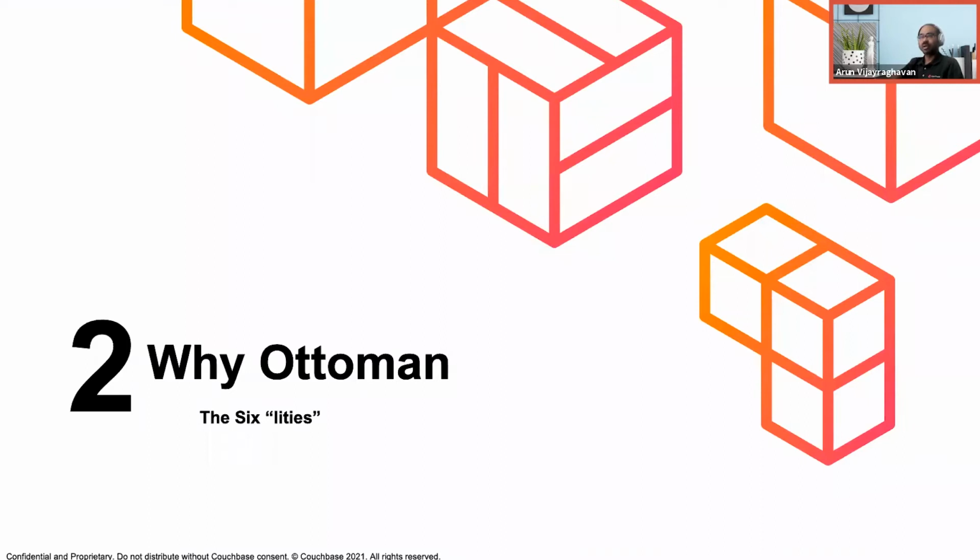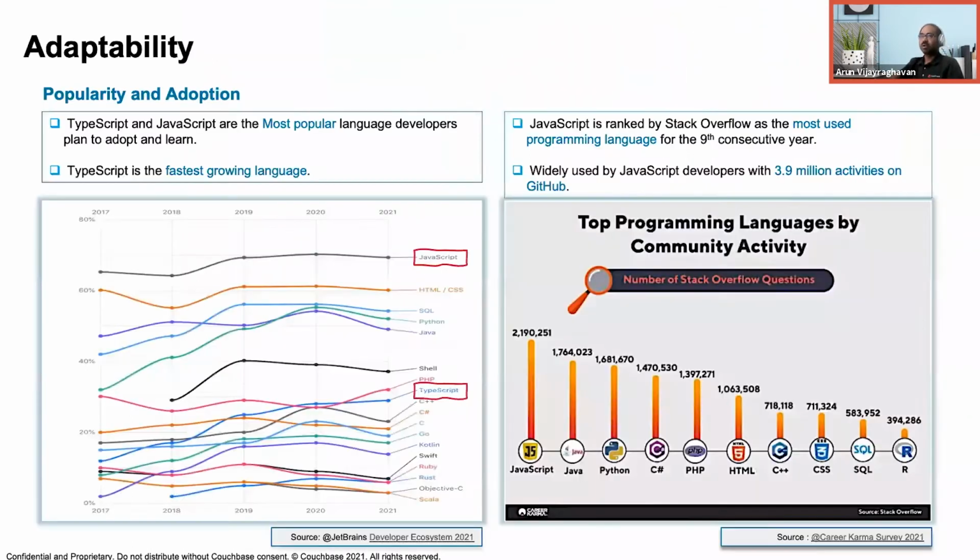Let's now look to see why Ottoman is important by analyzing its capabilities through what we call the 6 lities. Adaptability. As we saw earlier, Ottoman is written using both TypeScript and JavaScript. JavaScript is no alien programming language. In fact, it's the most common and popular programming language that's been around for decades, and many of us are familiar with. It's also a de facto standard of the web.